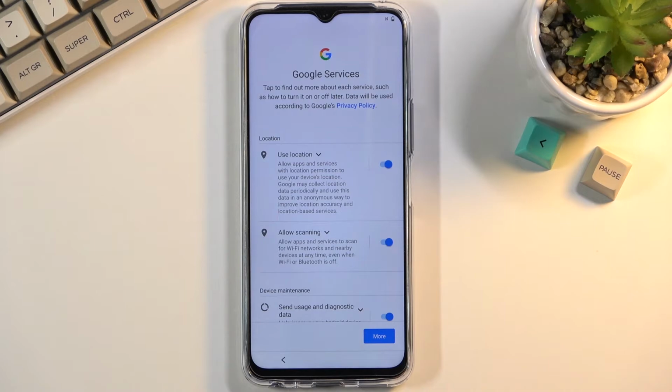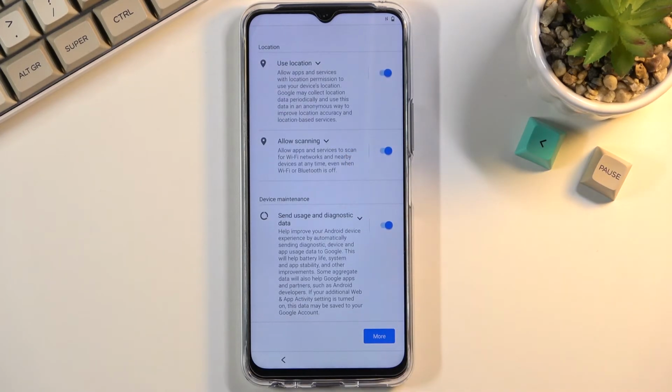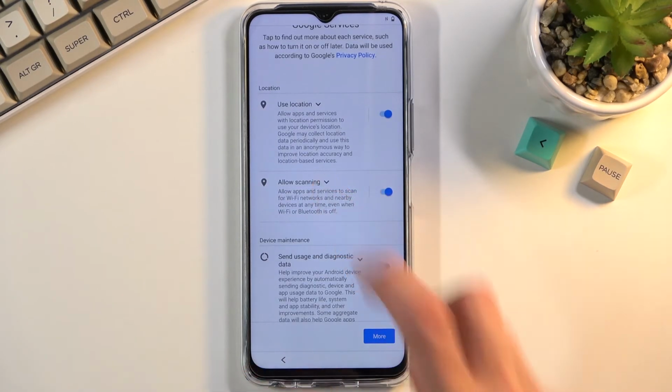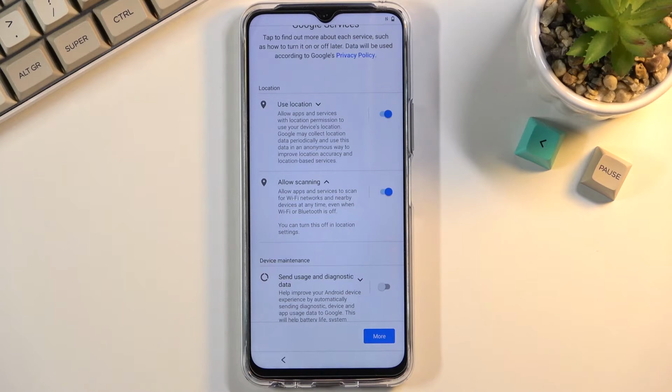Then we have Google services, so we have location scanning and sending user and diagnostic data. Obviously, if you don't want any of those, you can disable them. If you're not sure what they do, you can tap on an arrow, expand it, read exactly what it does, and again, disable if you don't like it.